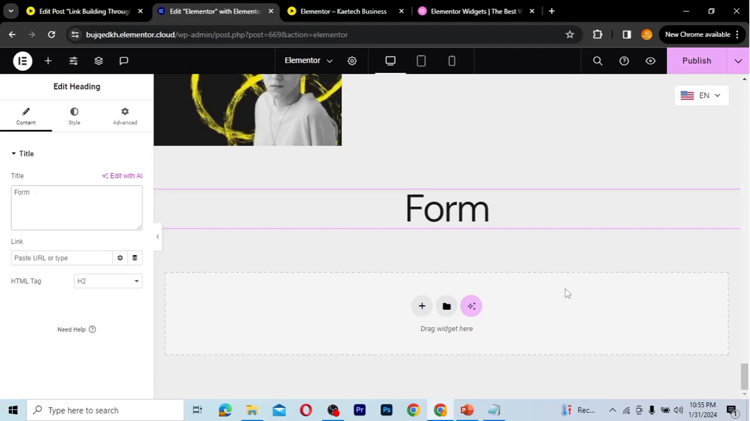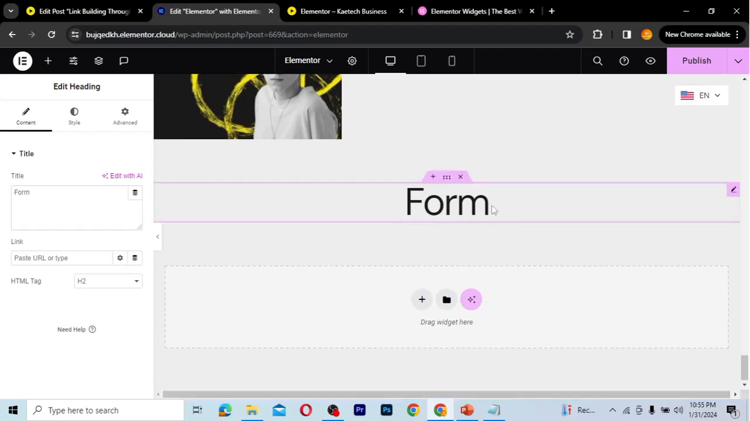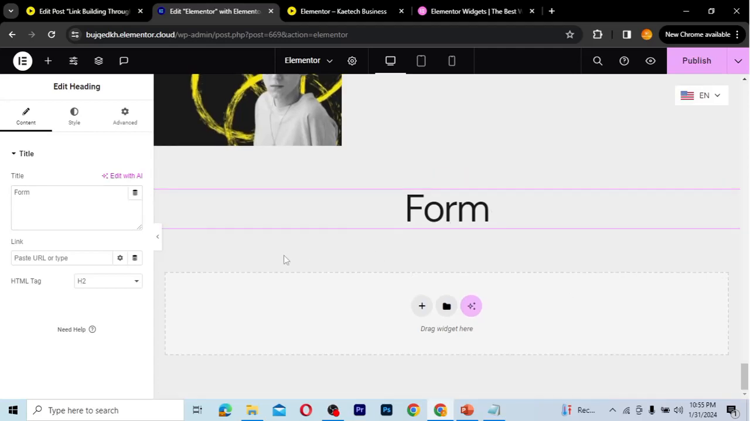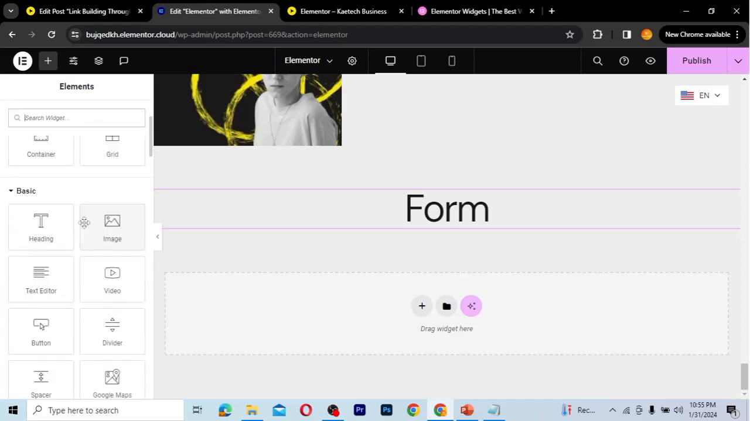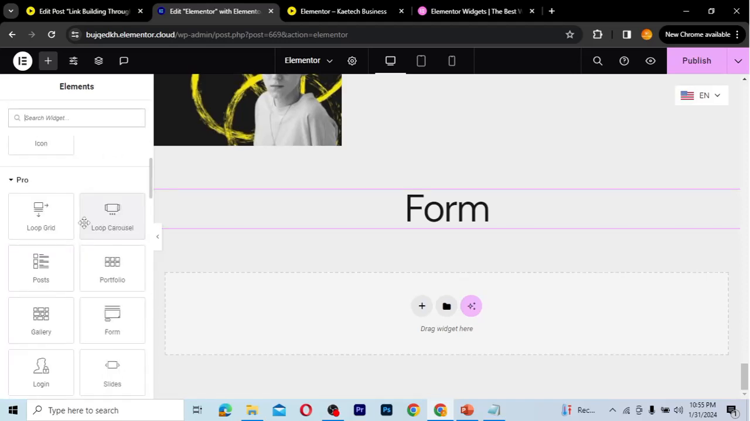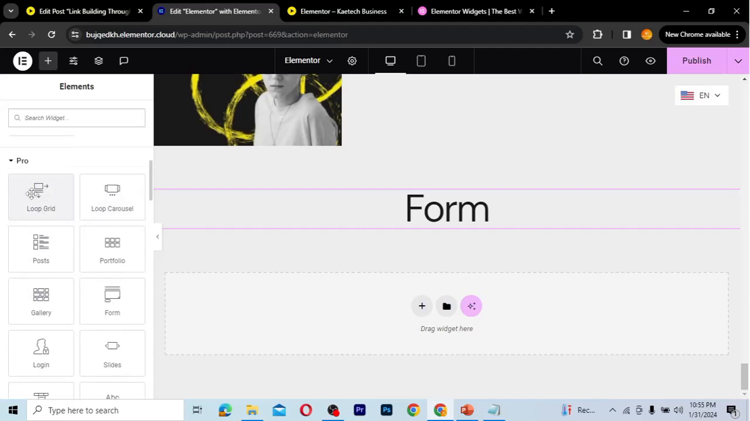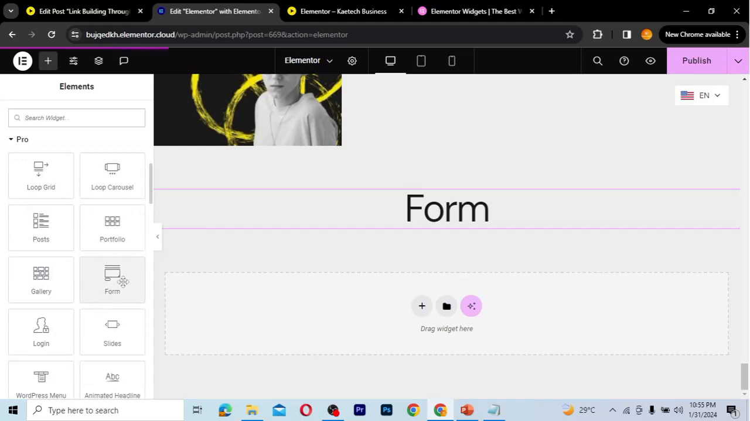So let's jump into the video. So this is the form that we're going to build. What we're going to do is click on this plus icon or add element over here, and then we look at the widgets. Let's scroll down and go to the Pro widgets. Now you're going to see that we've talked about the loop grid, the carousel, the post grid, the portfolio, the gallery, and today we're going to talk about the form. So this is the form element or widget, and this is what we're going to use to build our contact form.